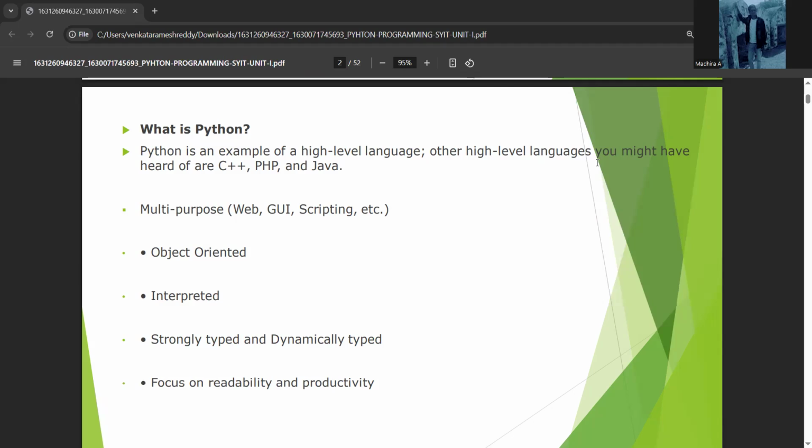So what is Python? Python is a popular programming language and it is also an example of a high-level language. It means it is a programming language like C, C++, PHP, and Java. Why is it a programming language? Because we use programs to execute the code. Programming languages always use code to execute programs, and while executing the programs, we get the output through the program. That's why it is a programming language.